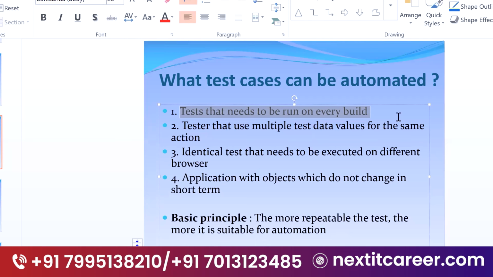Clear? But the test case is there. It will be there next year, the second year, 2 years also. The function is not changing, and in every release, every execution phase, we have to test that functionality. So then I will consider the test case for automation. Nothing but all regression test cases should be converted into automation scripts.